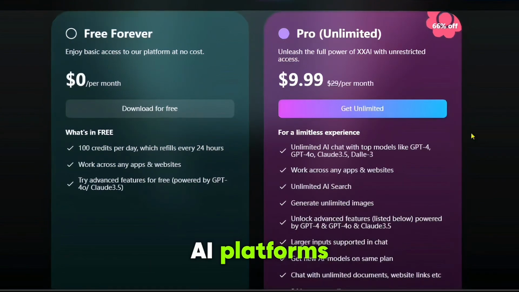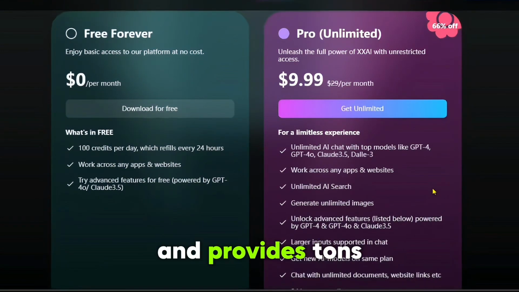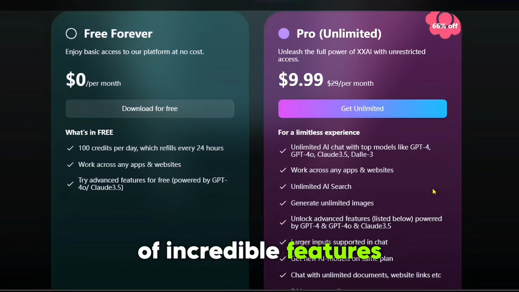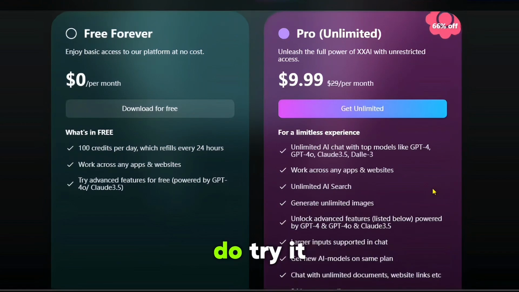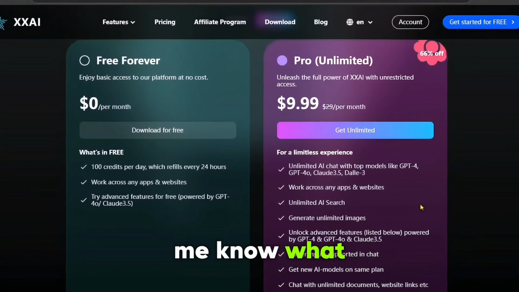Compared to other AI platforms, including ChatGPT, XXAI is very competitive and provides tons of incredible features at an unbeatable price. Do try it out and let me know what you think.